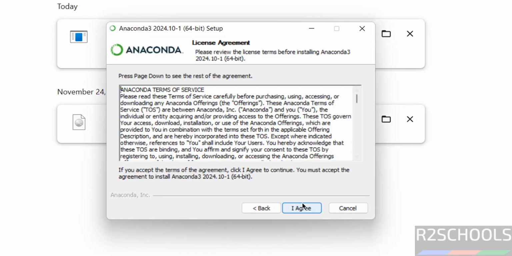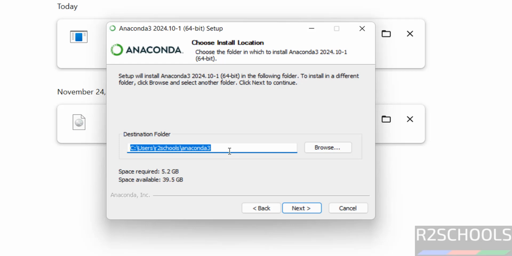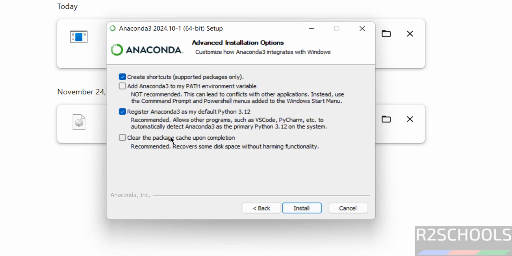Click on next. Select I agree the license agreement. Then select install for just me or all users. Okay, click on next. And this is the destination folder. If you want to change, click on browse. Otherwise, click on next and select all these. Okay, click on install.